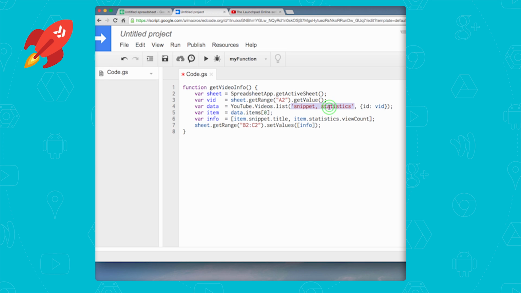For example, statistics has information like view count, likes and dislikes, while snippet has the publish date, title, and description. There are others with useful information too, not just the pair that we're requesting here. The second parameter is easier. This is just the ID of the video that we want to get data on.